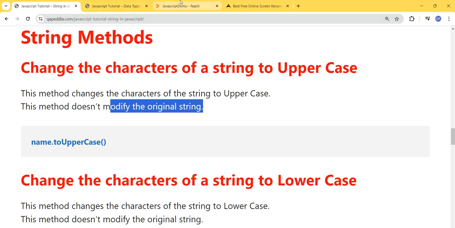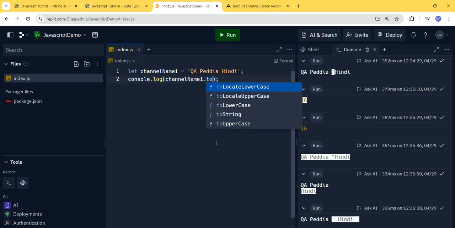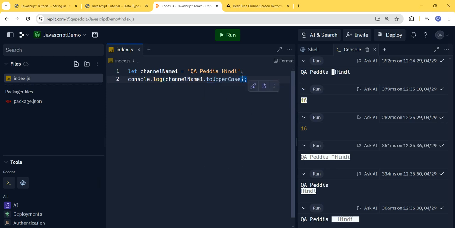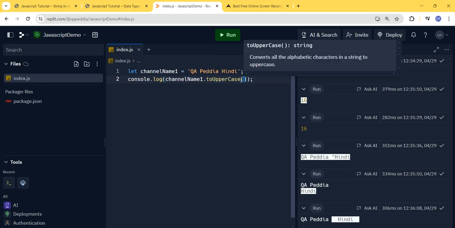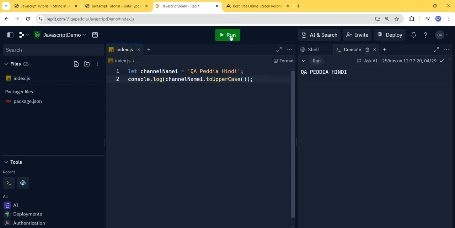Now let's see, channel name 1 is Peddia Hindi. If I want to print the value in uppercase, I'll write dot toUpperCase like this. That's it. Clear it and then run it. So you can see all the characters are printed in uppercase. Now it does not modify the original string. What is the meaning of that?